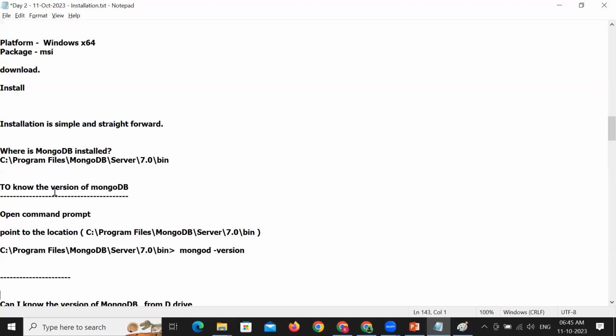I want to know the version of MongoDB. Listen here, my dear friends, this is very important. If you want to know the version of MongoDB, there is a command called mongod --version. You have to run this command. The point is, where should I run it? You can run this from the command prompt.